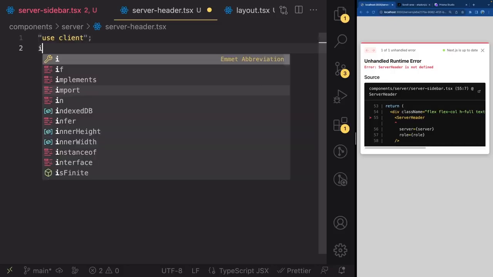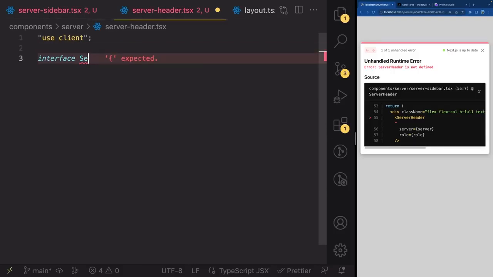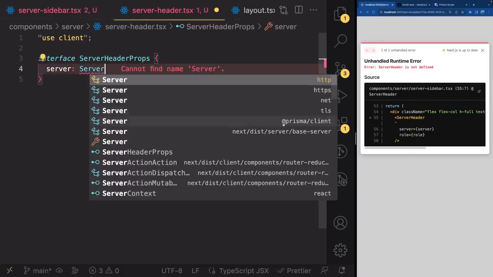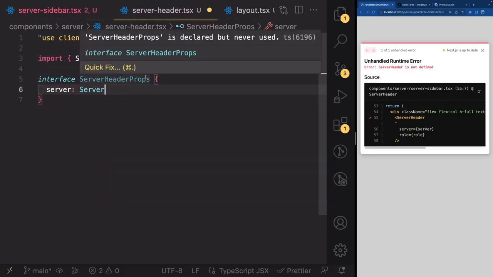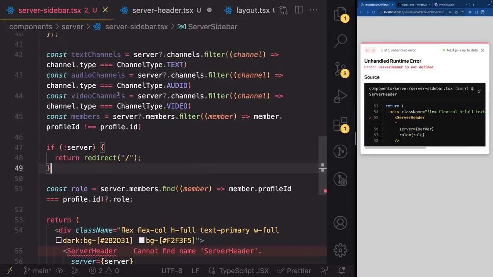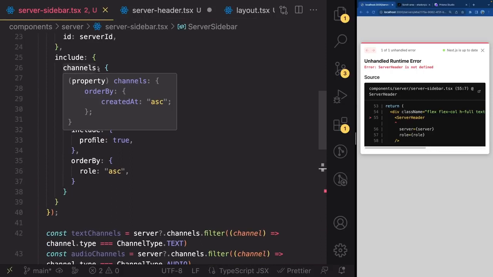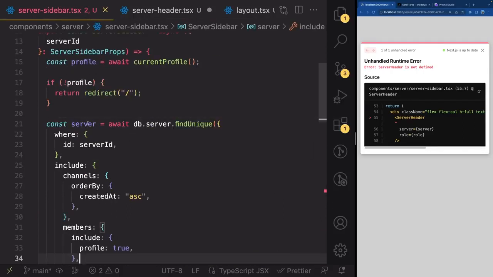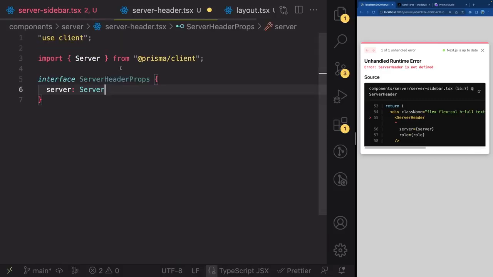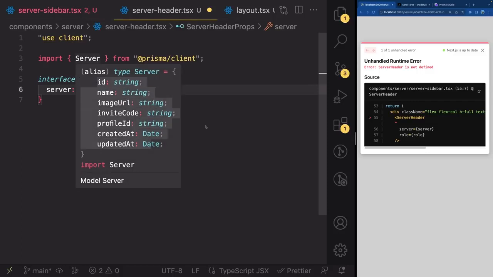Let's go ahead and create an interface, ServerHeaderProps, like that. We need a server, and we're going to need a specific type of server. We can't just use the Server from Prisma/client because this server also has channels, it also has members, and it also has profiles of those members. If you look at the server sidebar, look at this query right here. We included the channels and we included the members. If I hover here, you can see that I get all of these types, and if you take a look at this server, you can see that it doesn't have all of those types.